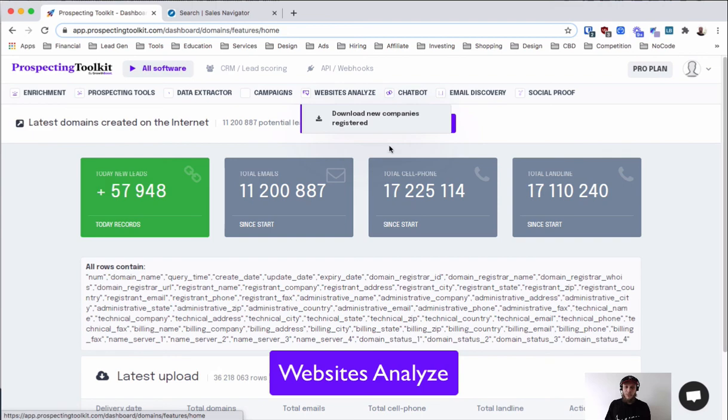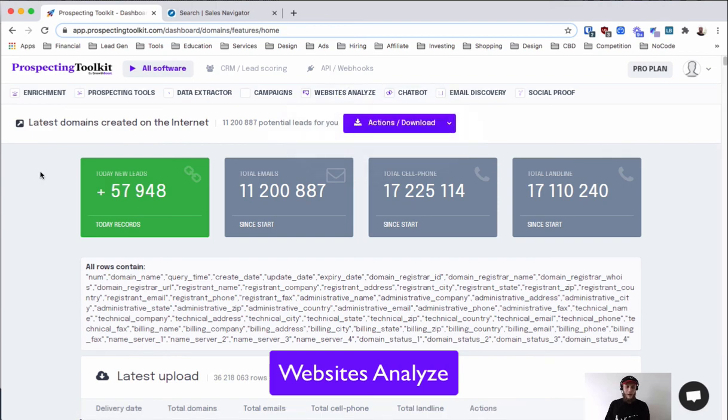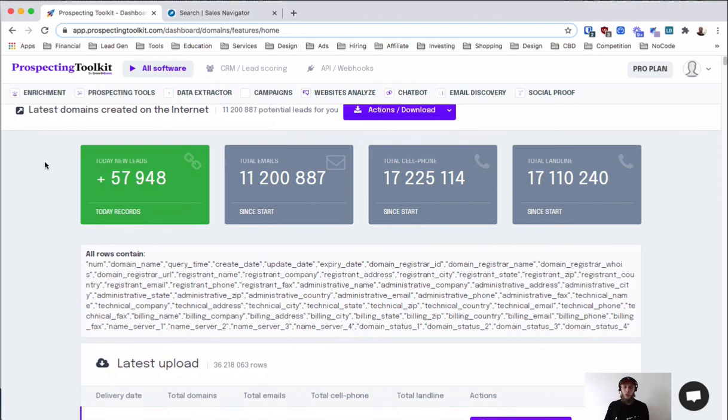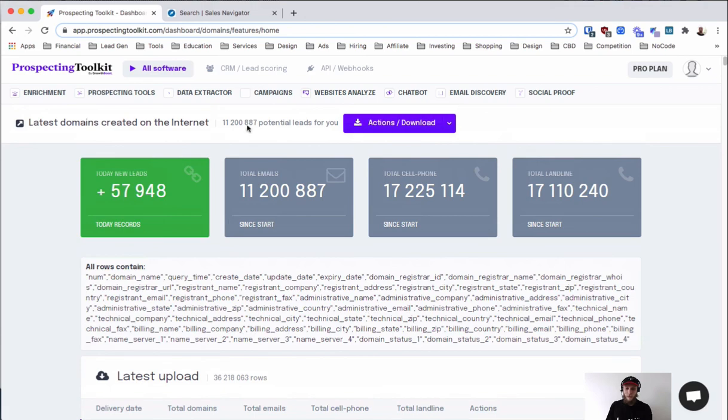Okay, let's move on to Websites Analyze. Okay, this is going to be great for you domain folks and people selling anything to new people with new websites, web design, SEO, whatever it is, right? So great for agencies here.